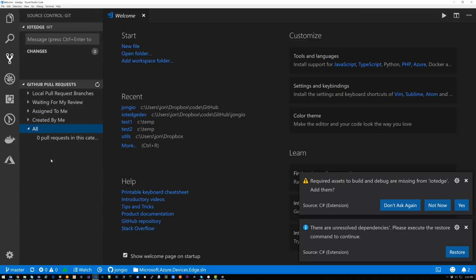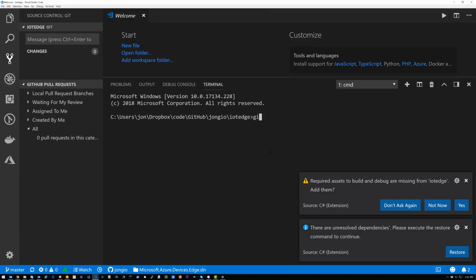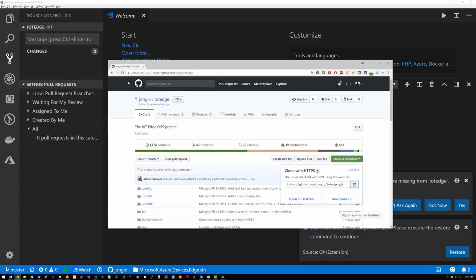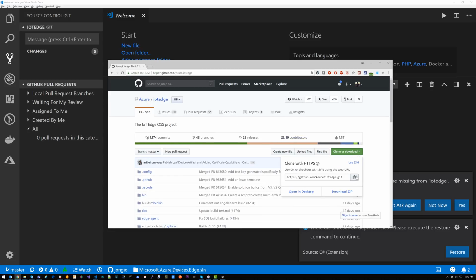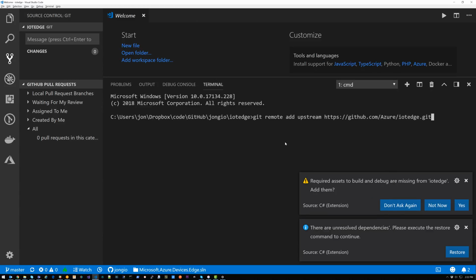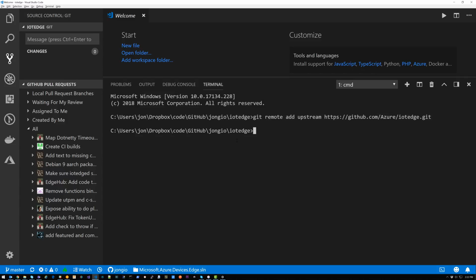You're going to see that it says it has zero pull requests. That's just because my fork doesn't have any pull requests, but the actual upstream remote does. So I'm going to add the upstream remote. To do so, I'm just going to open up a terminal and just do a git remote add upstream with the full URL of the upstream. So let's go and get that. So you'll notice as soon as I added that remote, it adds all of the PRs from the remote.